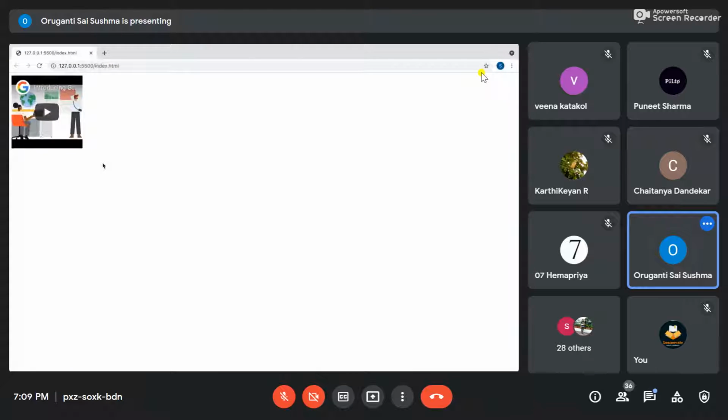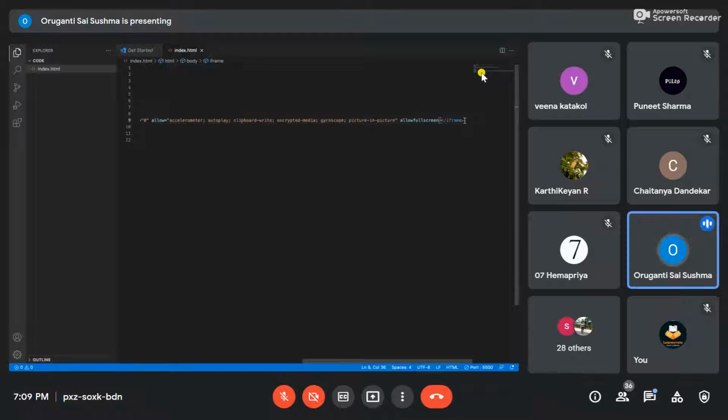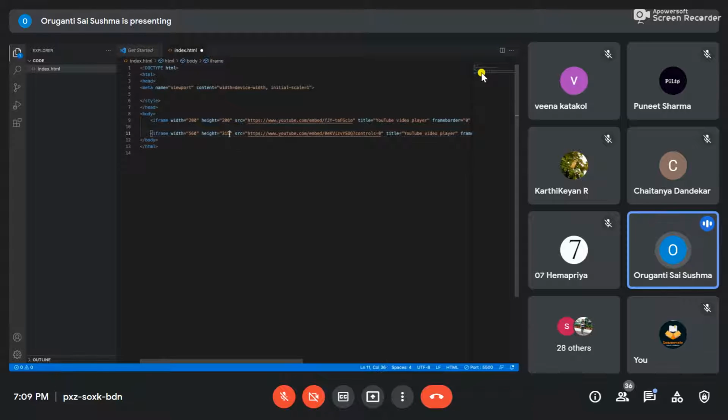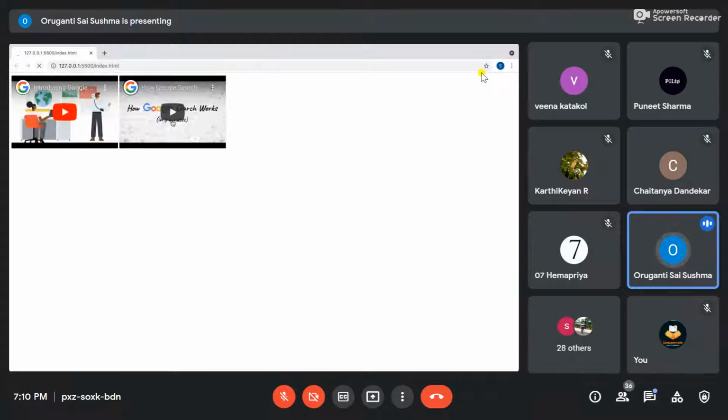And now I will just paste it here down this iframe. I will also reduce the size here also, 200, 200 I will do. And this also, I will do this as 300. You can change it as you want. I will save this and I will run this. See, you can see, right? Two videos have been displayed here.